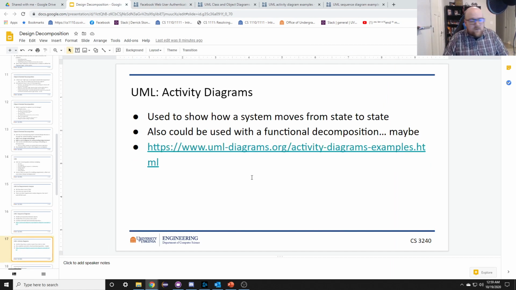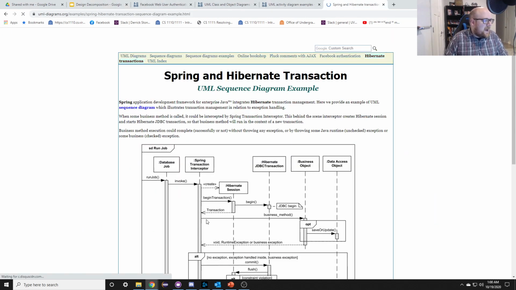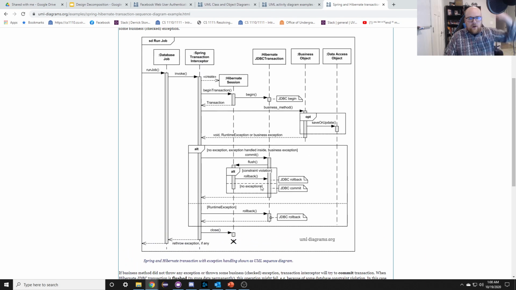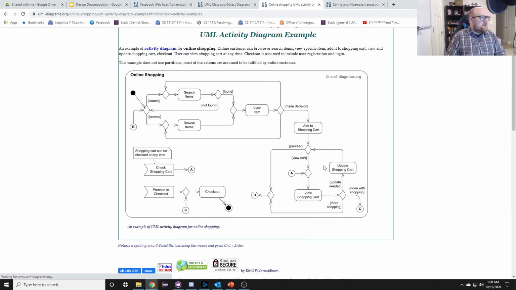The next is the activity diagram. The key with a sequence diagram, though, is we're very much focusing on the passage of time, where time goes from top to bottom. An activity diagram is more like a flowchart. You start at a particular point. You typically start with a black circle that indicates this is where you enter. From there you can either search, browse, whatever.